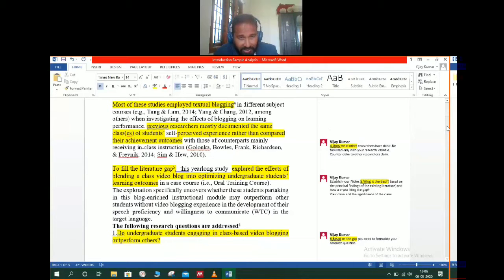To fill the gap, this study explored the effects of blending a class video blog into optimizing undergraduate students' learning experience in an oral training course. So, what is the gap and how are they going to fill the gap? So, the authors have clearly stated here. They are very clear about their claim and the significance of their claim. So, what are they going to do to fill the research gap? They have stated. So, having reviewed the previous studies and after identifying the research gap, now is the time to present your research questions. See how the authors here have presented their research questions.